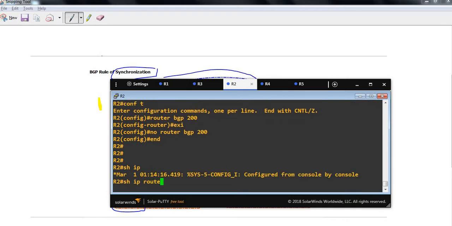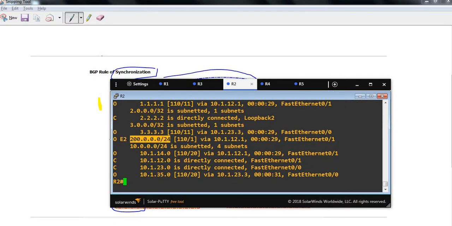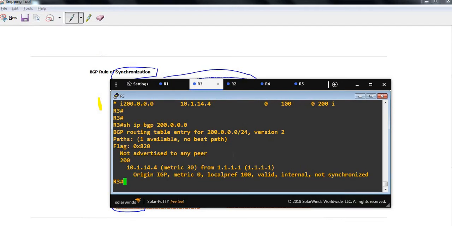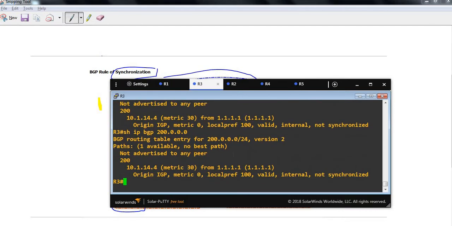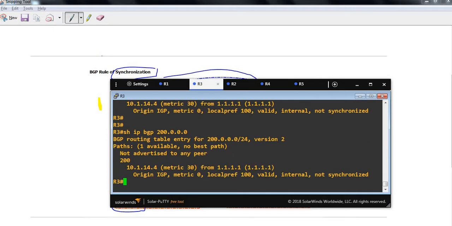Router 2, show IP route. We should see this 200 network learned here. You could see that this is an external route, and this route is now getting propagated to router 3. Let's do the same thing again. This is still not synchronized, and this is still not the best path.